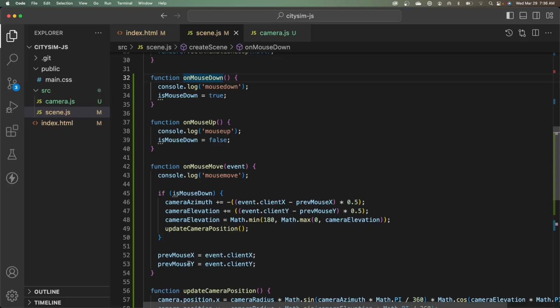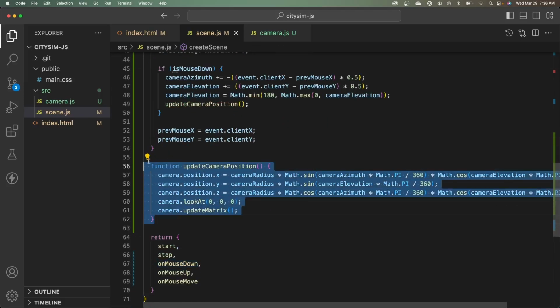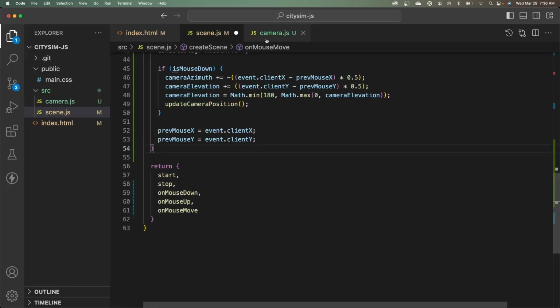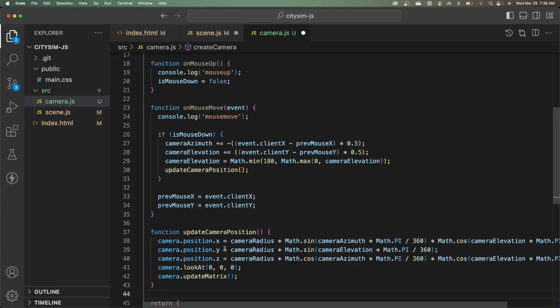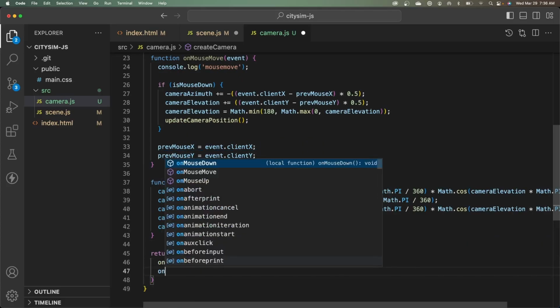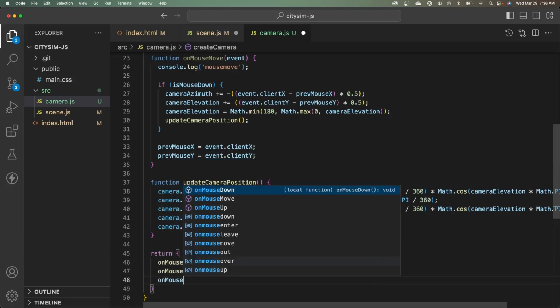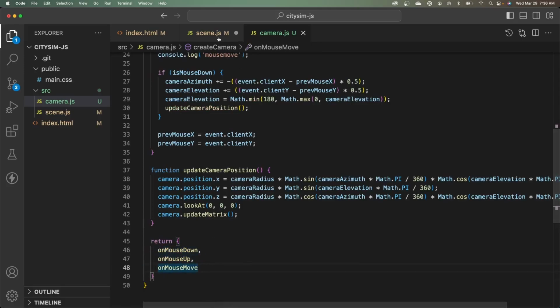We'll update these methods later, but for now, let's go and just grab our update camera position code, cut that, and paste that into the bottom camera function here. We want to return the on mouse down, on mouse up, and on mouse move methods. We can access these in our scene class.